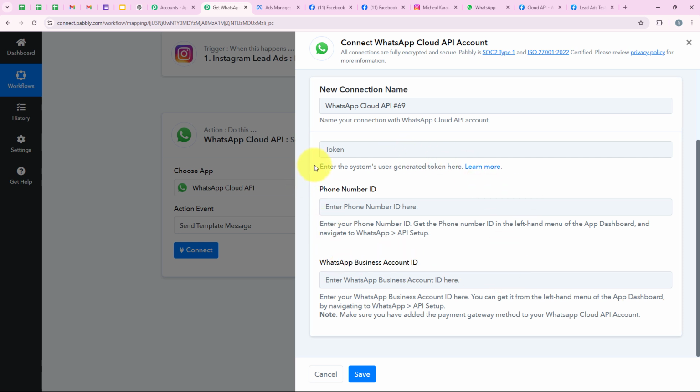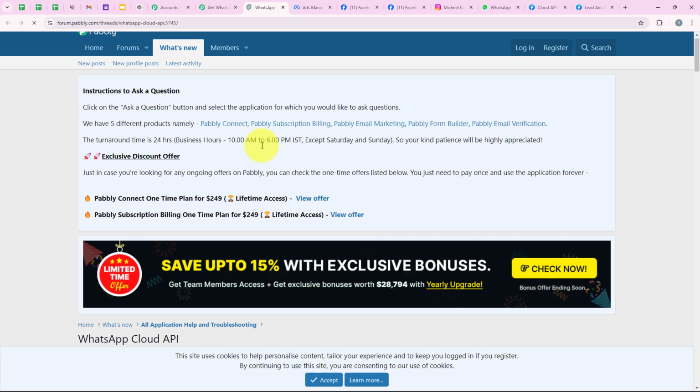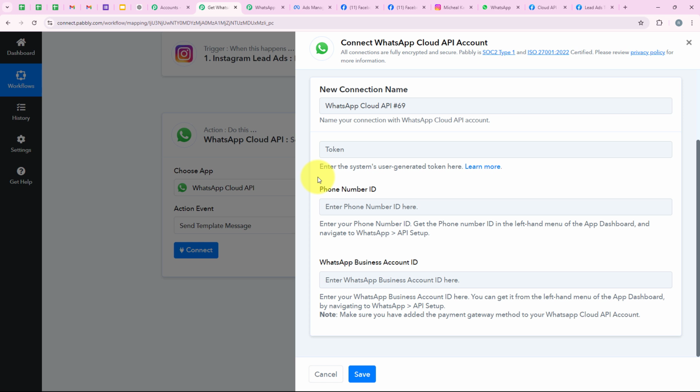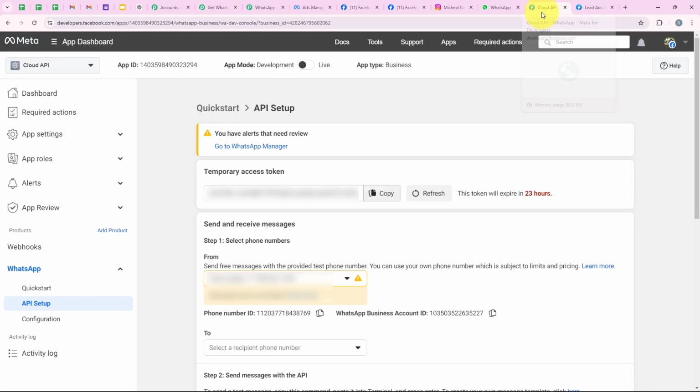So to get this, we are going to read the help text, and it is saying enter the system user generated token here. And over here you can see that there's a hyperlink of learn more. So we are going to click on this hyperlink to look for the details which we want. And as you can see, how to set up WhatsApp Cloud API inside Pabbly Connect. Over here is a step-by-step tutorial on how you can set up WhatsApp Cloud API inside your Pabbly Connect. So you have to follow this video to get the token, the phone number ID, and the WhatsApp business account ID. Over here I'm directly going to open my API setup because I've already completed it.